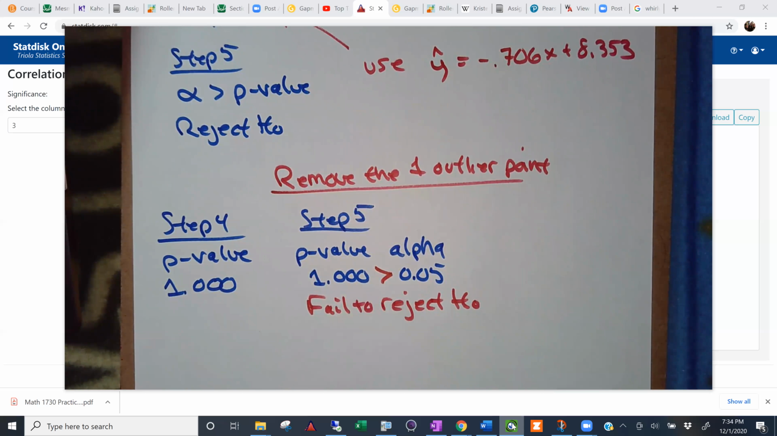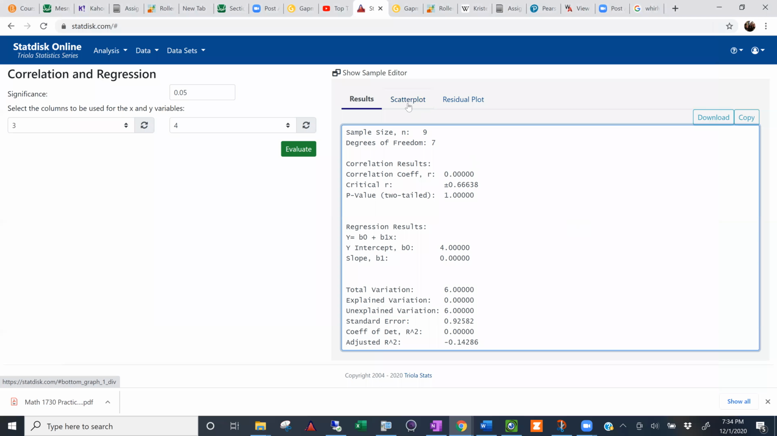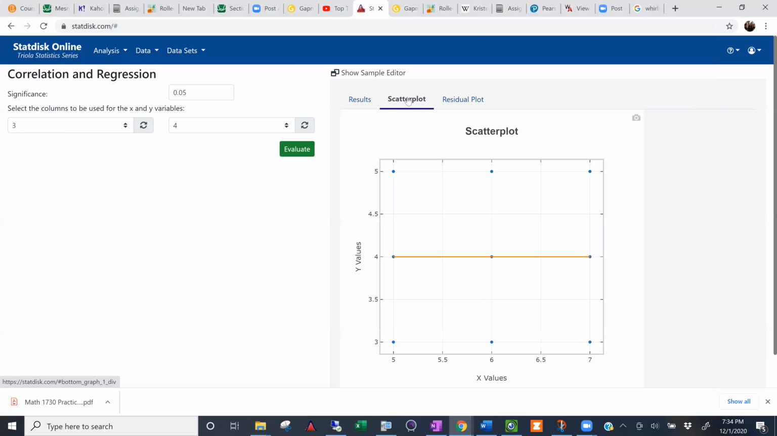And you can kind of see that if you look at the actual output here. Let's take a look at the scatter plot. Your scatter plot is just a tic-tac-toe of points. In fact, look at the regression line. What's the slope of that regression line? 0.